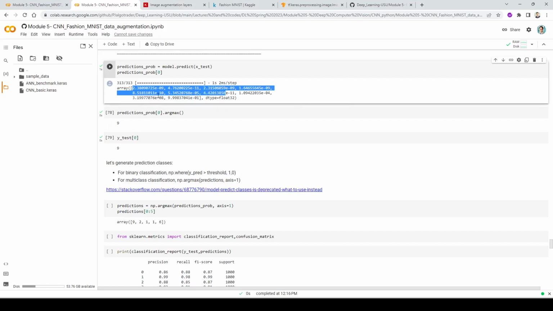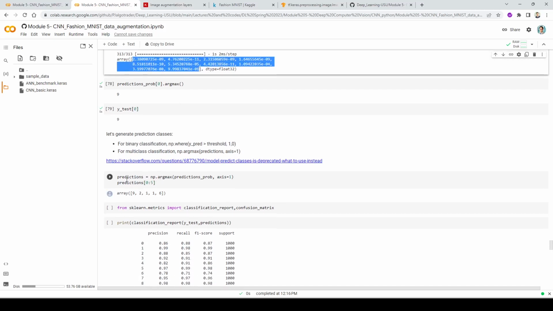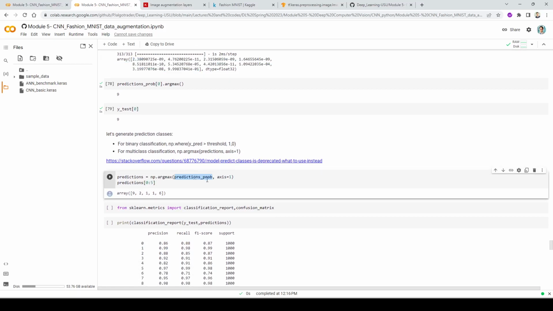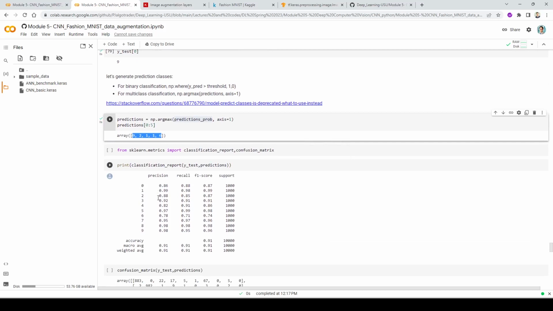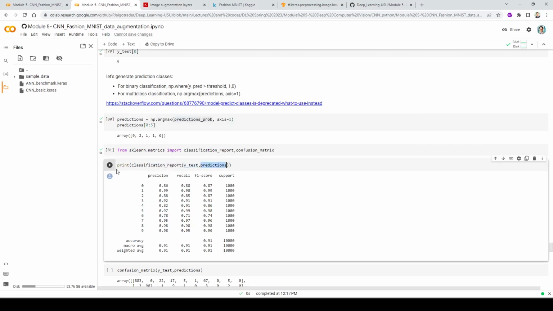So for each observation, we're going to look into the argmax, and that's going to be the class. Here I'm creating predictions using NumPy argmax, passing the probabilities and doing the argmax on the column axis. Let's look at the first 5 observations in the test set: 9, 2, 1, 1, 6. So these are the classes. Now I'm going to import classification report and confusion matrix from scikit-learn. Let's look at our confusion matrix and classification report based on the actuals and predictions.